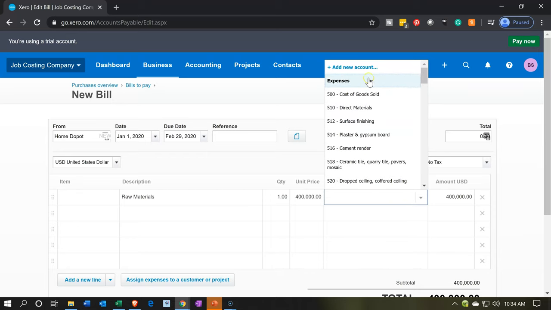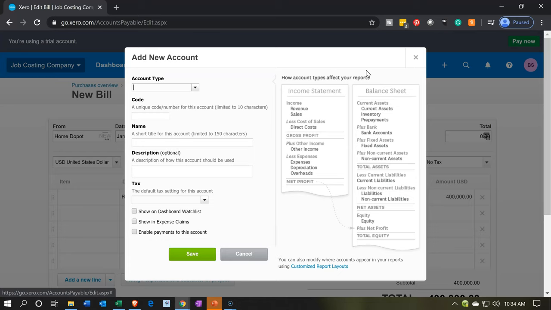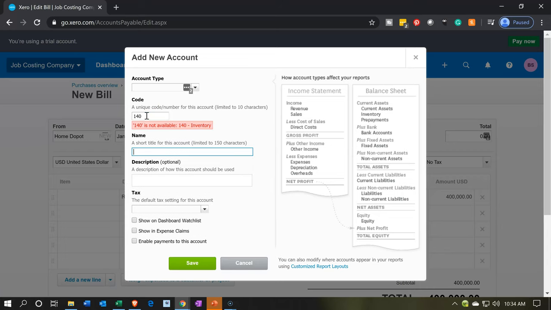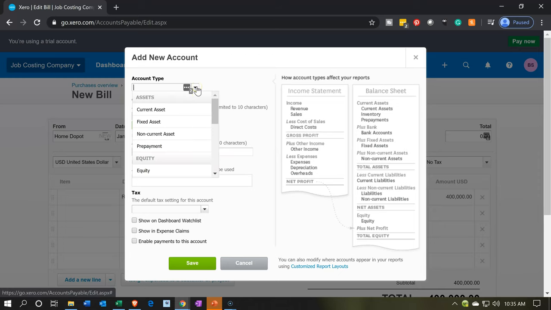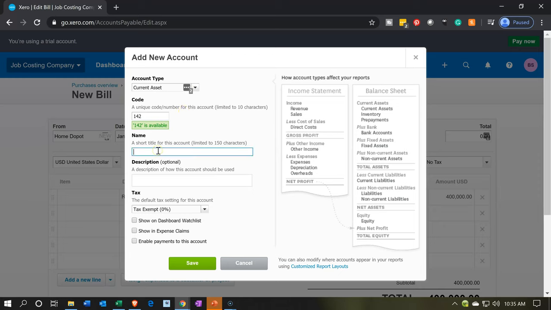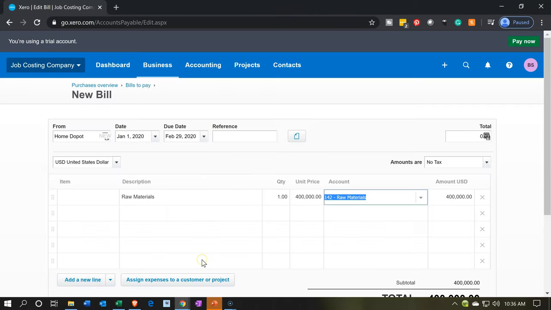So we're going to go back up and say this is going to be add new account. And then the account number, I'm going to keep here at the 140. And they say it's not available. One is not available. And so let's make it 142. And then I'm going to say the account type. Account type is going to be a current asset type of account. And then the name, we're going to call it raw materials. I think that's all we need. So let's go ahead and say save. And so we're going to add that account.